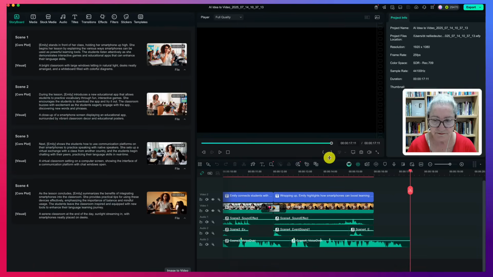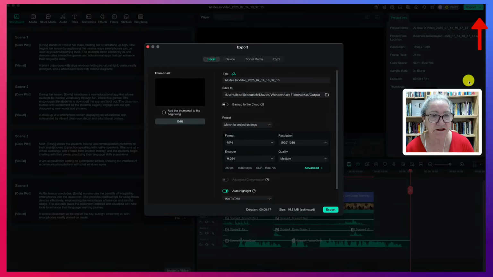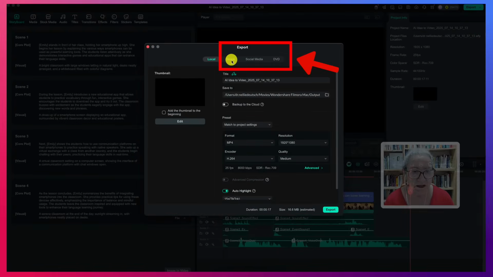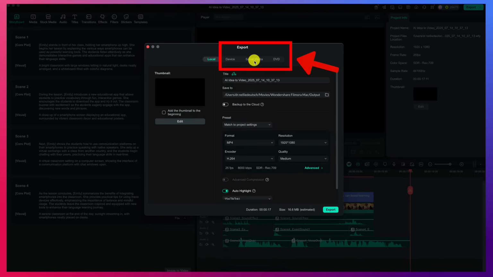Right, so now our next step is to export. And notice what you get here. You can export it to your device or social media or DVD, and you get all the information. You can also back up to the cloud. You can add a thumbnail to the beginning if you wish. As I said, you can edit and add various elements.